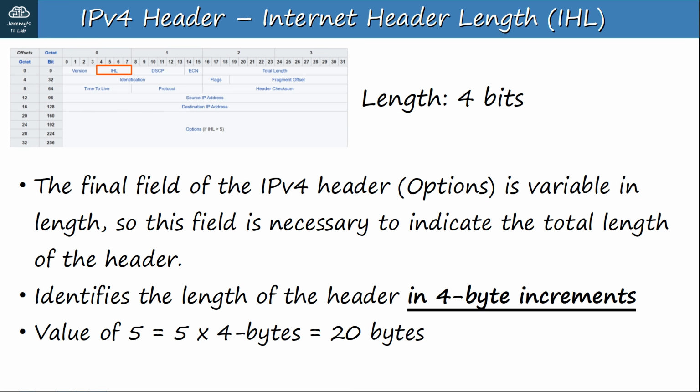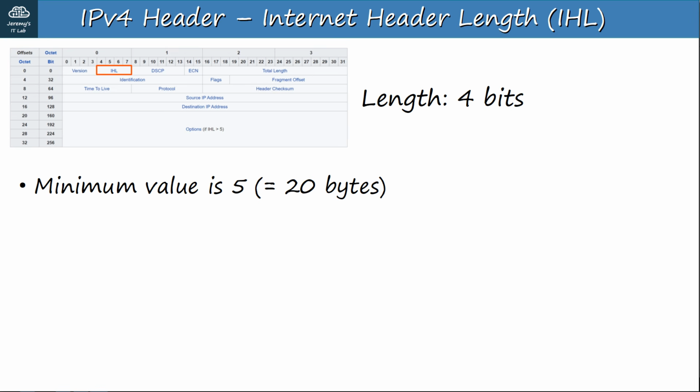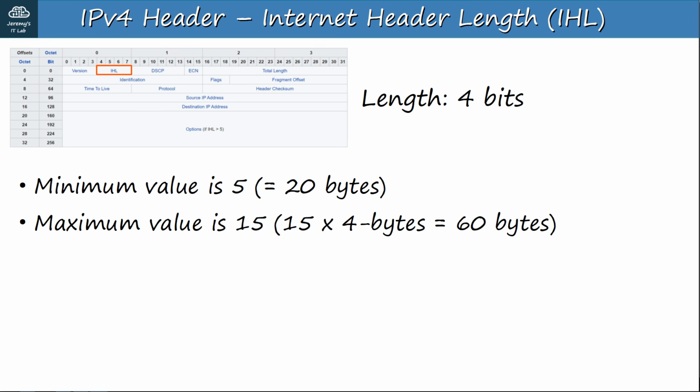For example, if the value in this field is 5, 5 times 4 bytes is 20, so that means that the length of the header is 20 bytes. The minimum value in this field is 5, which, as I just said, is equal to 20 bytes. That's the length of the IP packet without any IP options at the end, so an empty options field. The maximum value is 15, which is the maximum value of 4 bits.